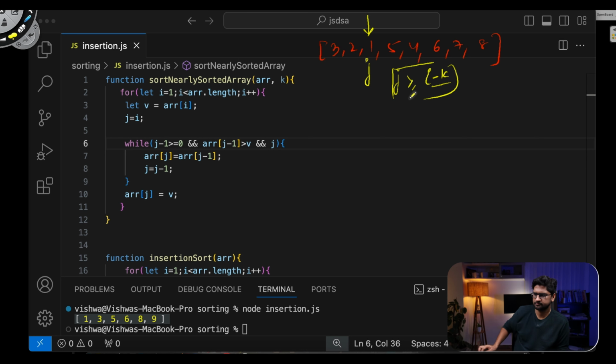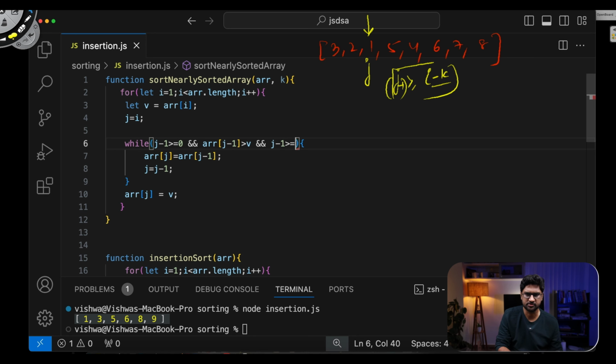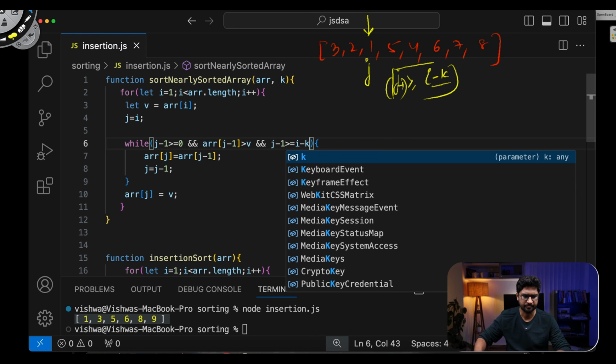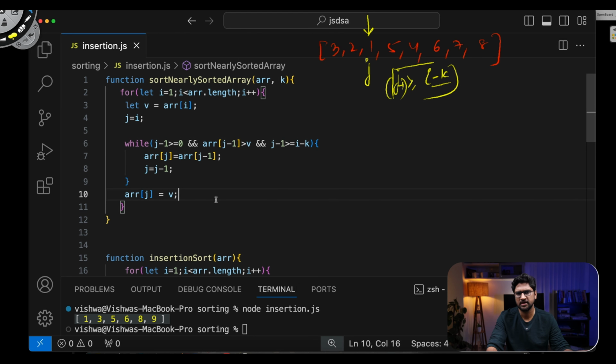The j minus 1 value should be greater than or equal to i minus k, because I have to go only k positions to the left, right? So I do this, and I think it should solve my problem.